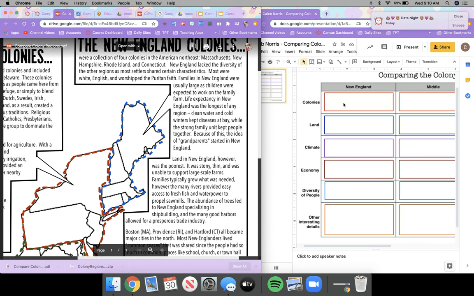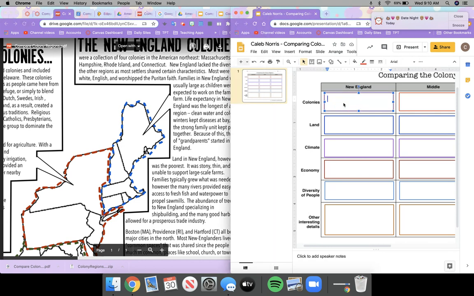So in the colonies section, I'm going to write those names. So if I just double click, I can type Massachusetts, New Hampshire, Rhode Island, and Connecticut. Now, if your text is too big, one thing that you can do is highlight all of the text and then go to the size and make it a bit smaller so that it all fits in the box.